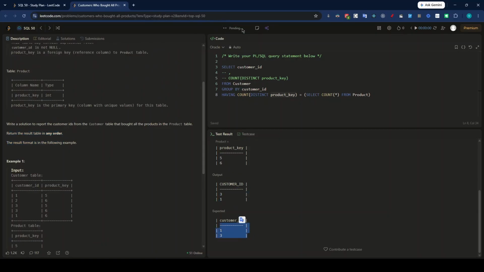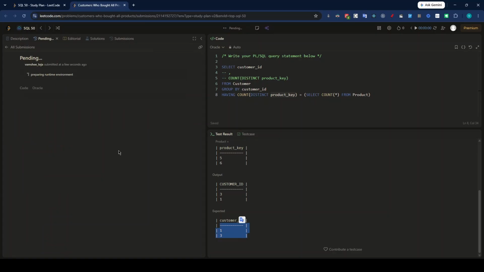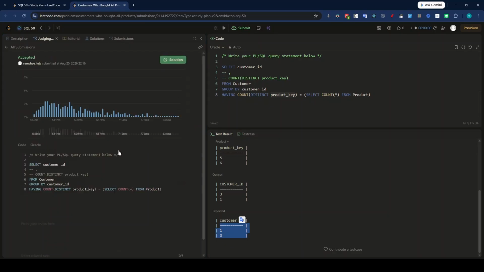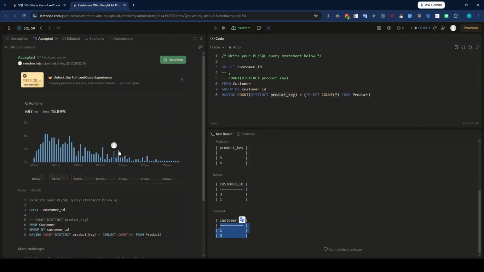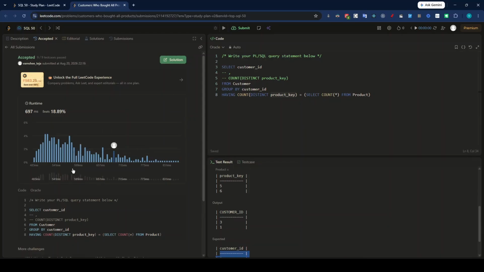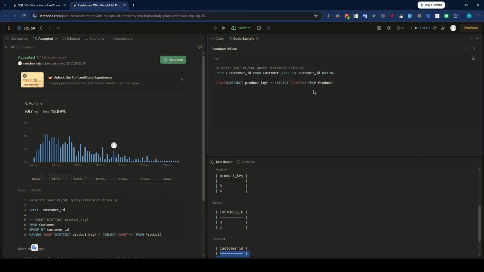Let us submit this and check if it passes all the backend test cases. Yes, you can see that it has passed. We can go through the better solutions if there are any. You can see that it is the very same solution.